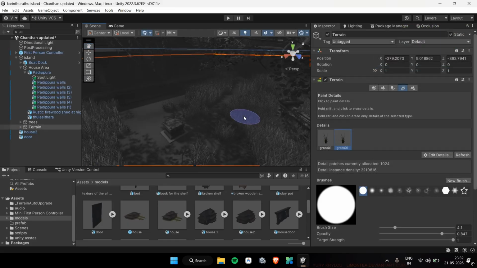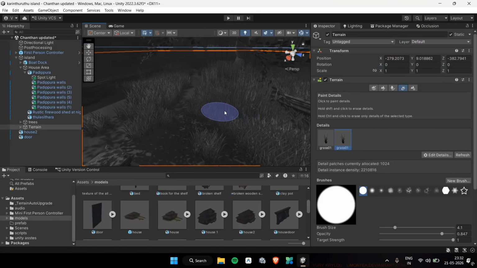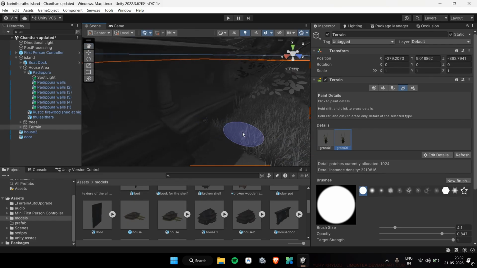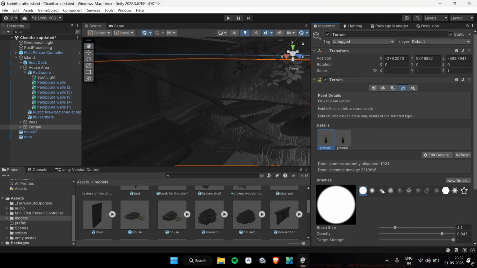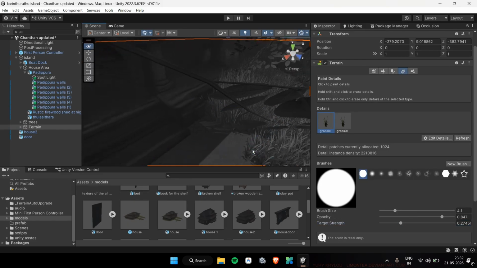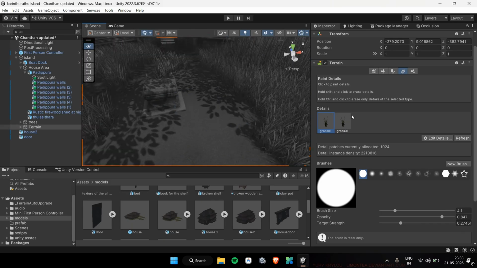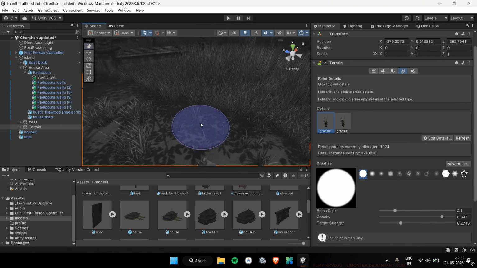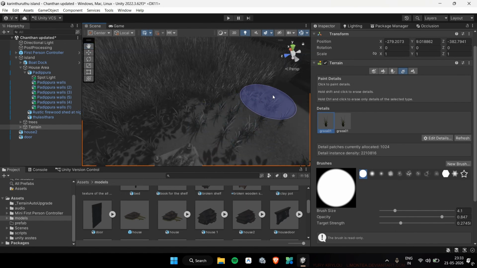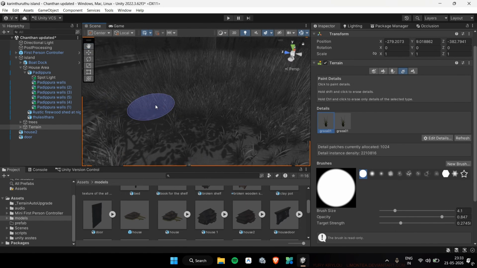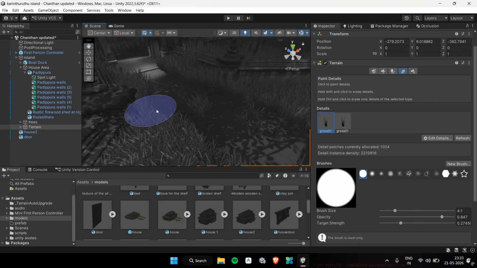After the trees, I added grass around the environment. This helped make the world feel more natural and less empty. The grass also adds texture and depth to the scene, especially around the entrance and surrounding areas. Small details like vegetation can make the environment feel much more believable. And slowly, the place started looking more like a real location, rather than just a collection of assets.